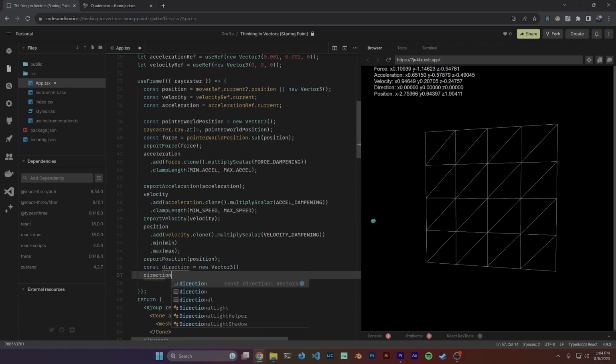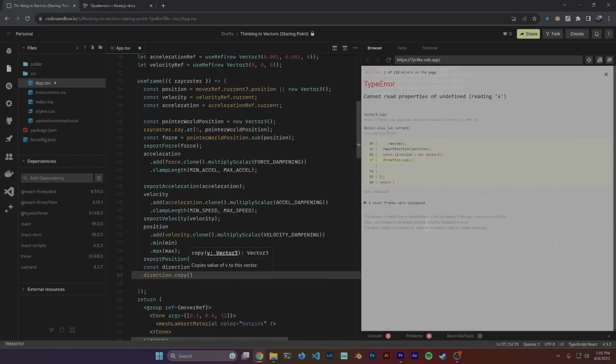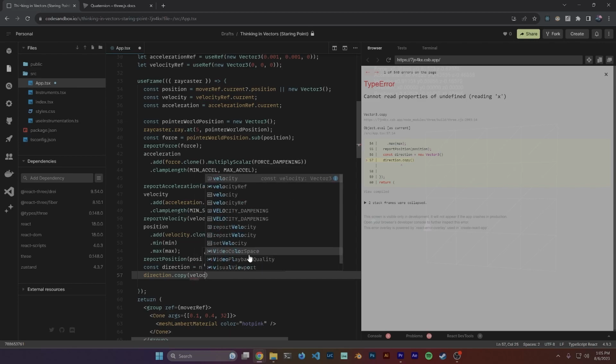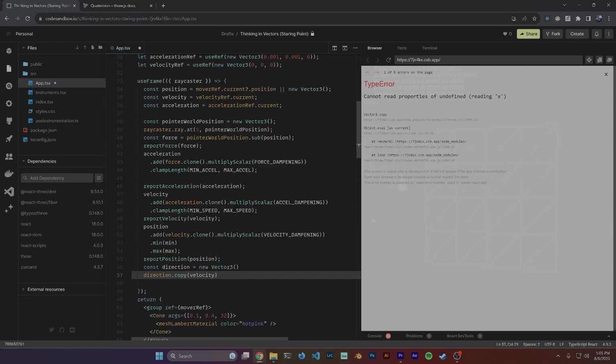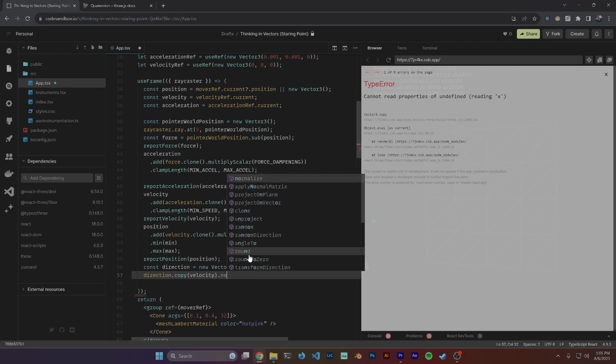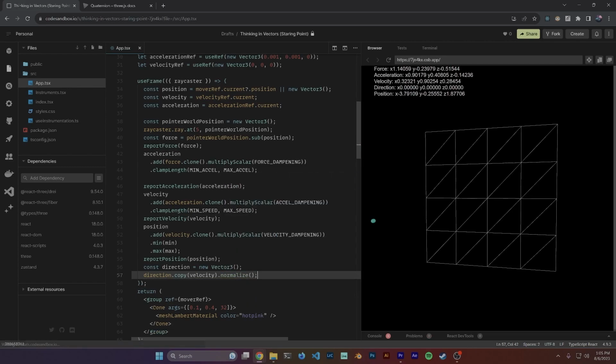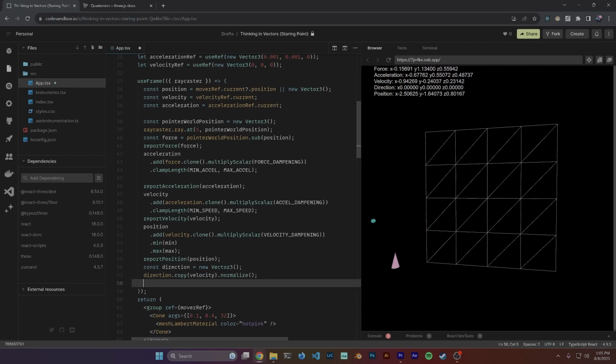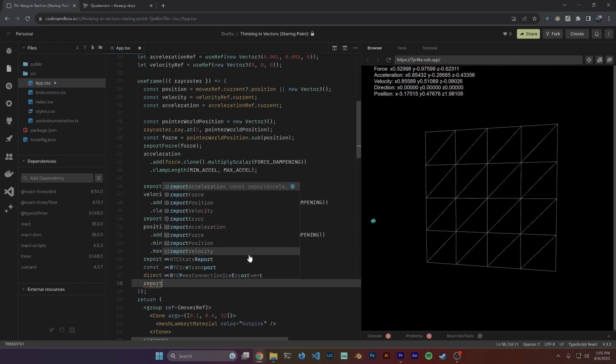So the first thing we're going to do is use a method on the Vector3 called copy, which will take another Vector3 and copy its values into itself. So by calling copy on velocity, we end up with those same values inside of the direction. And then you can call normalize, which will strip out the scale of the vector. And to get a look at that in action, we can also report the direction.